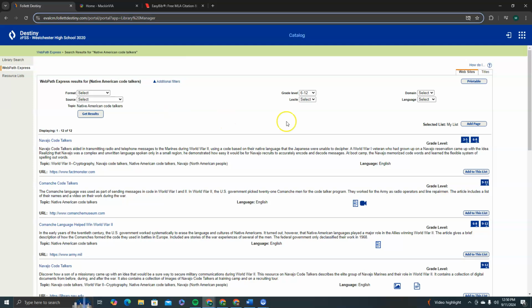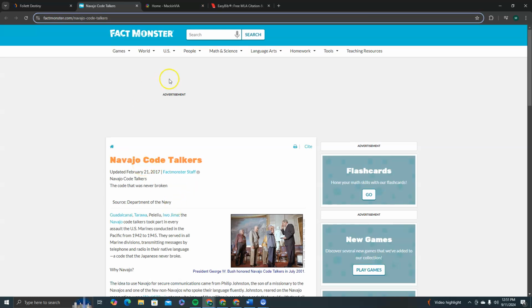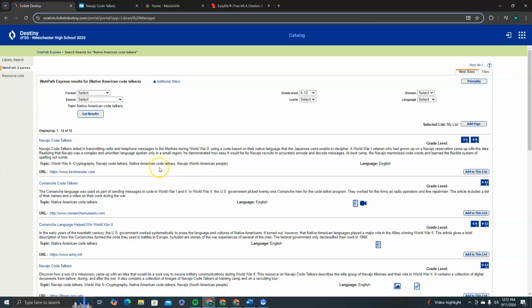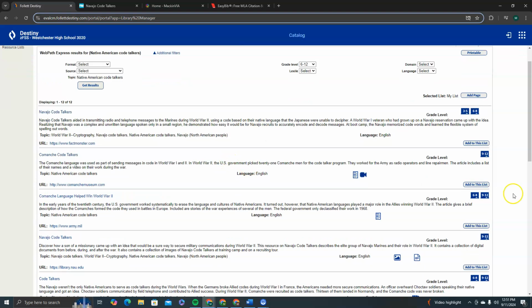You do also have filters on the top of the resource list, so you can select the different format. Maybe you want just articles, maybe you want to see a video. The sources: are you looking for things from a primary source or an encyclopedia? You can select grade level, those types of things. From here, you can also click on the title of the resource and it will open up a new page. It will take you to that resource. Okay, so this is searching on Follett Destiny. And that is kind of how you can narrow down some of your searches.